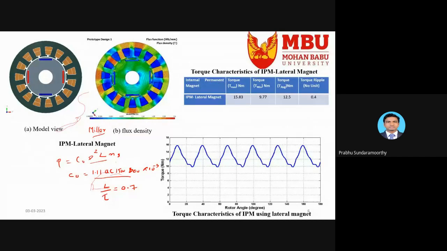So the difference between a BLDC motor and an IPM motor is that in the BLDC motor, the permanent magnet is placed in the outer periphery of the rotor core. Whereas in case of this IPM motor, the permanent magnet is embedded inside the rotor core. So that is the only difference for this IPM based machine. Moreover, the working principle is the same as PMSM, right? And now we will see what are the different types of motors available here.